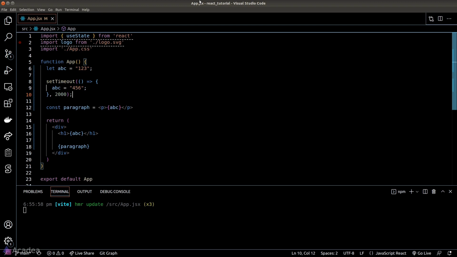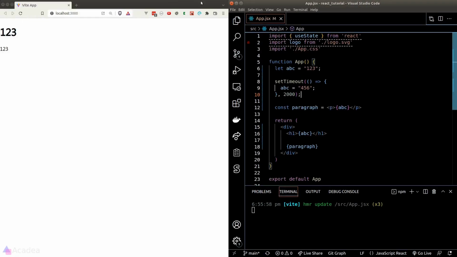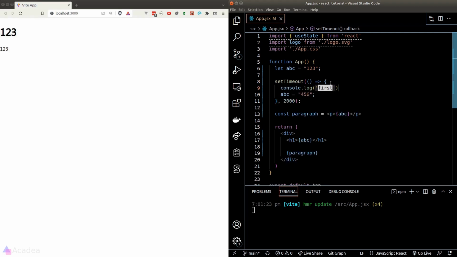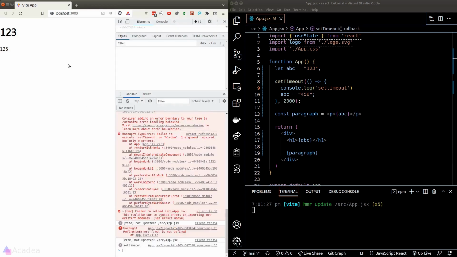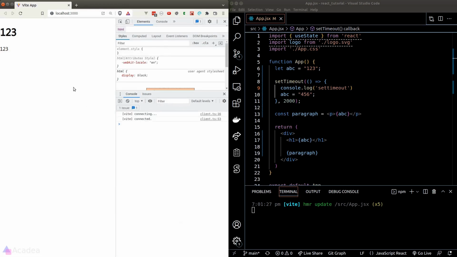Well, let's find out. I'll show you the browser again, and we see 1, 2, 3. 2 seconds has long passed, and we still see 1, 2, 3 in the DOM. If you don't believe me, I'll call a console log in the setTimeout function to prove that it is indeed running. And I'm going to go ahead and refresh the page. Let's wait for 2 seconds, and we see setTimeout printed out in the console while the DOM remains the same. So what the hell is happening here? Why isn't the DOM updated to the latest ABC value?